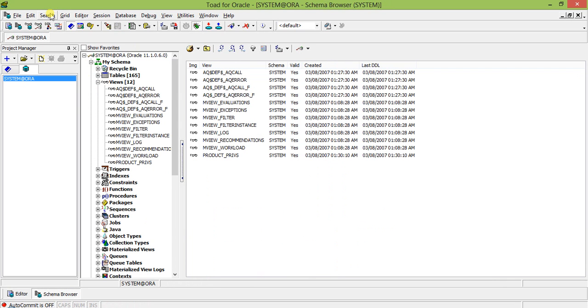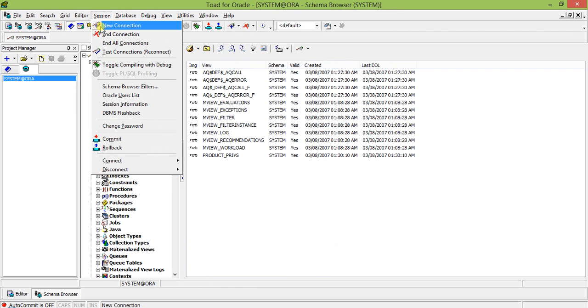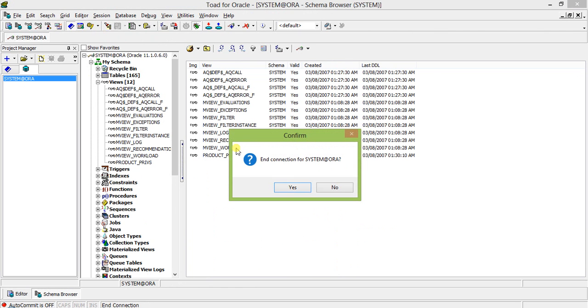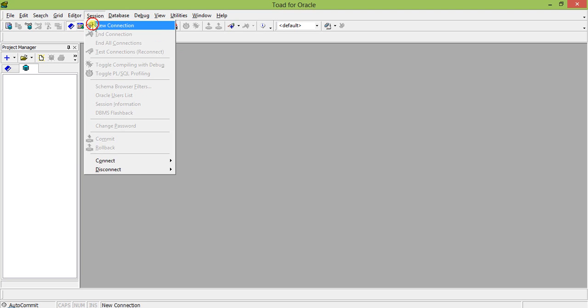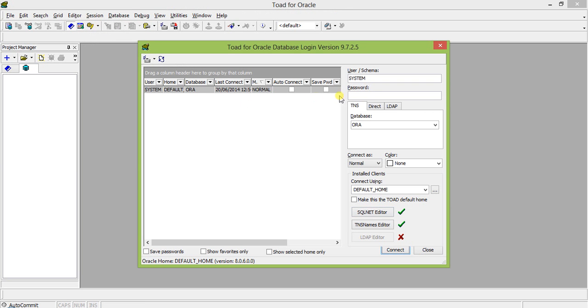Suppose your TNS is not configured, so you can also make a direct connection. I have done a connection from the session, so I'll again make a new connection. I'll connect to the same schema, system.